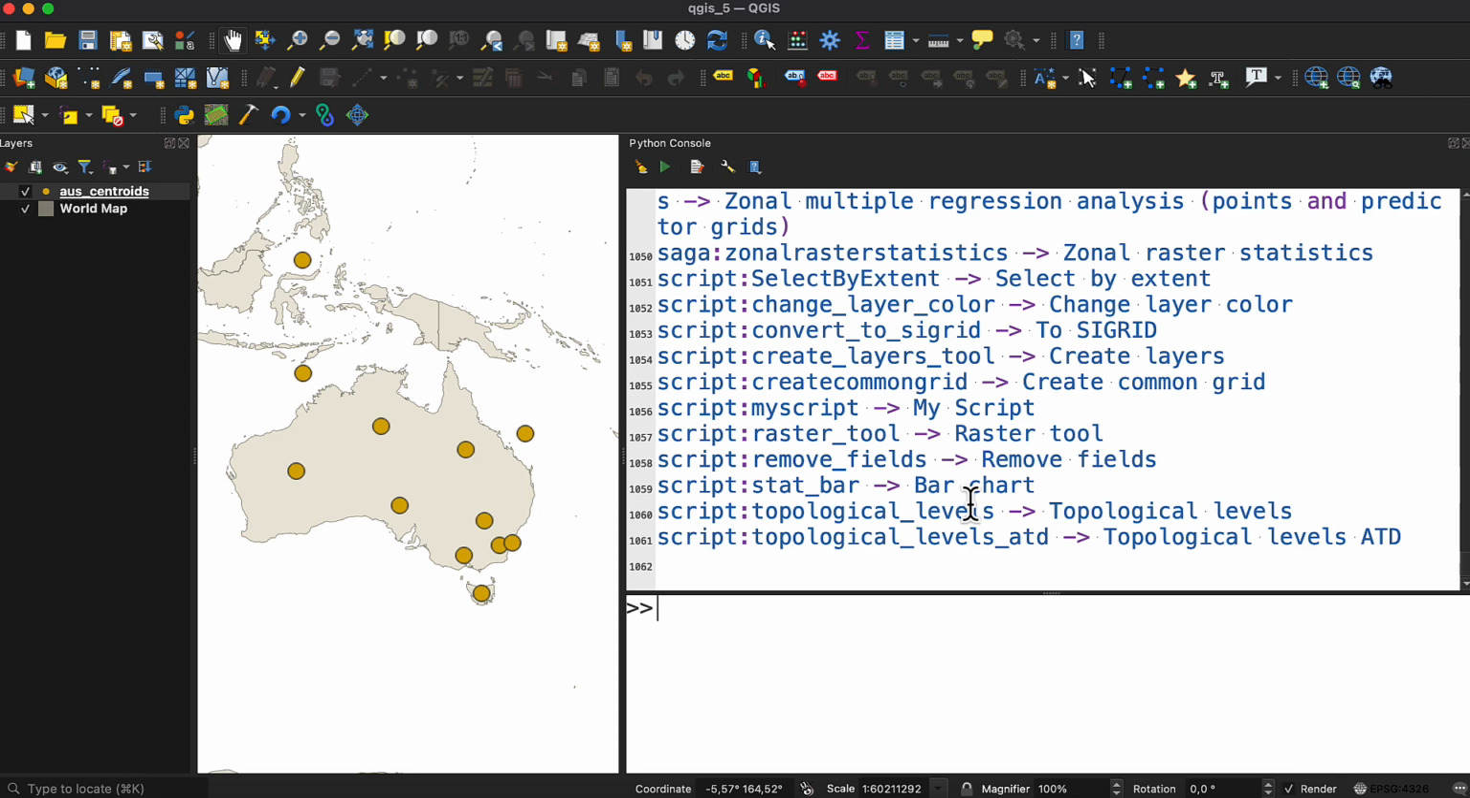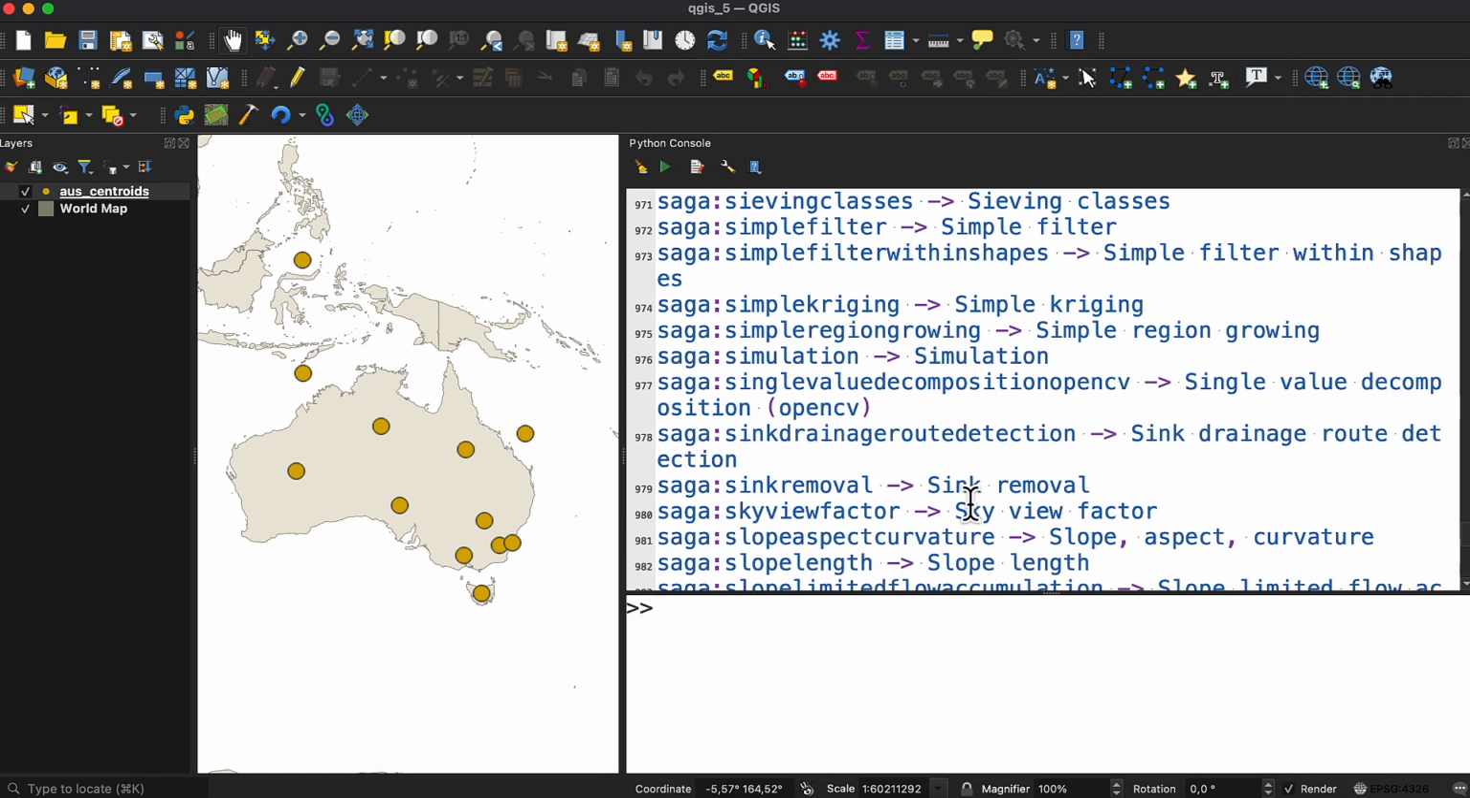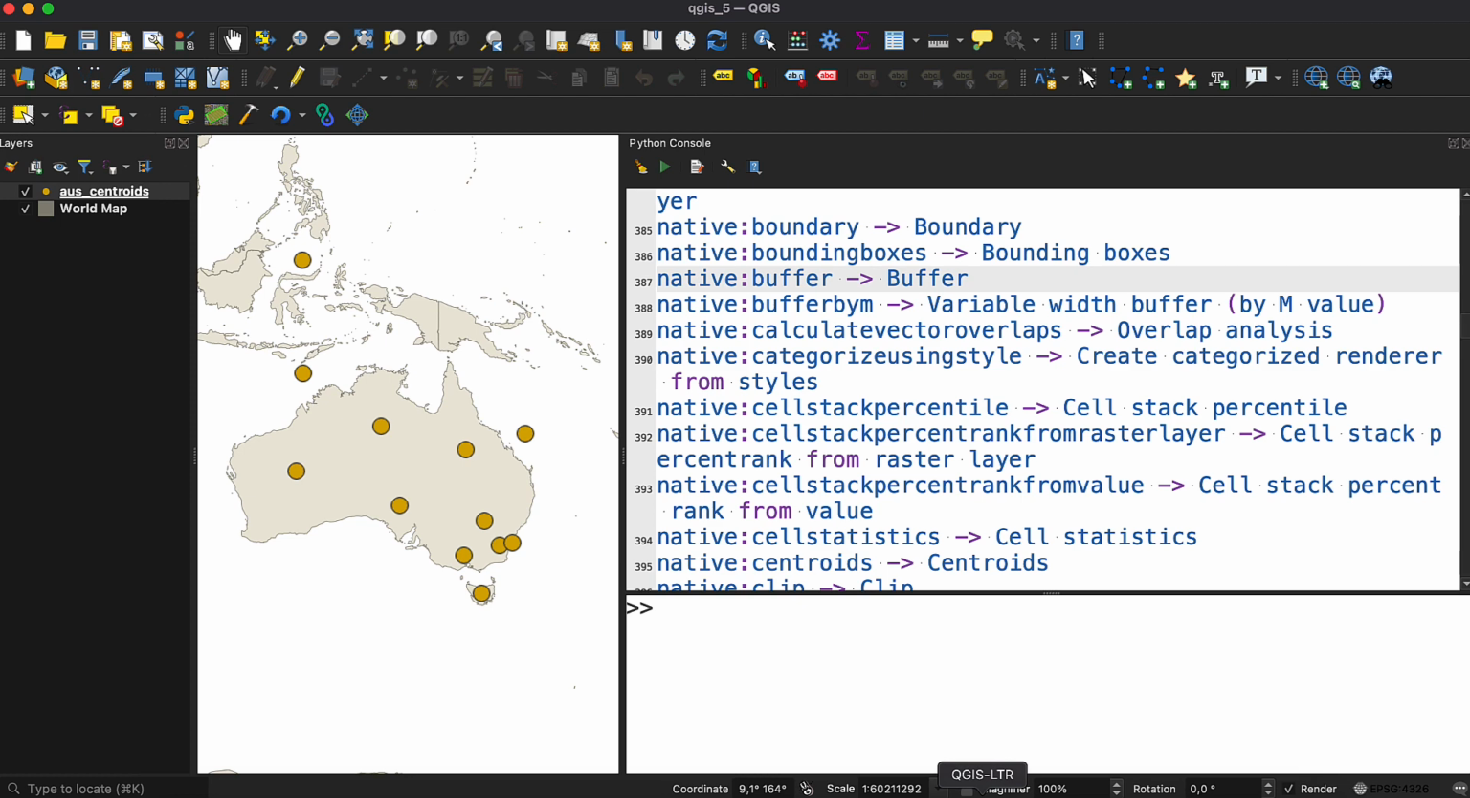There are lots of tools, lots of scripts, and we can search for something. So today we will try to use the buffer tool, and let's find it. Here it is. Of course, you can search for the ID of the algorithm by its name, but in this video I want to show you how to get all tools using Python.